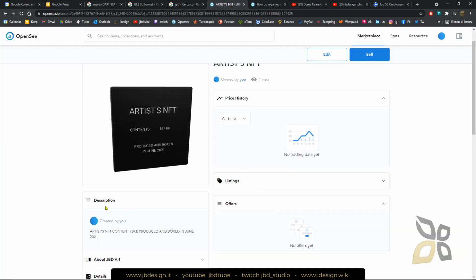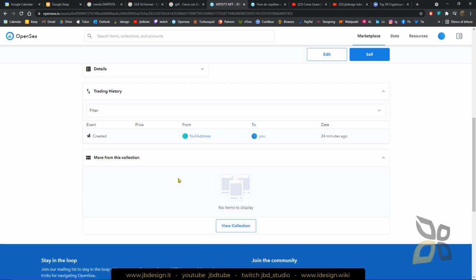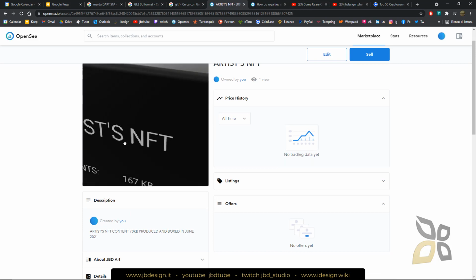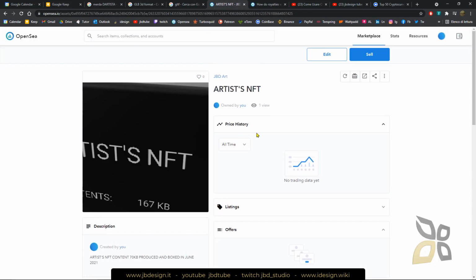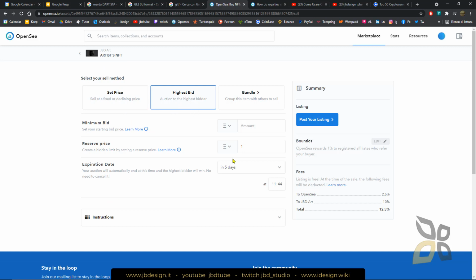So let's scroll down. I have the description here. I have also the description about the collection, and well, no offer yet. This is basically the page about the item, but let's click on sell because everything there is good. Okay, now we can set a price, or we can set this to the highest bid, and this is also nice. And also group this item with others to sell, but no, let's get this one here.